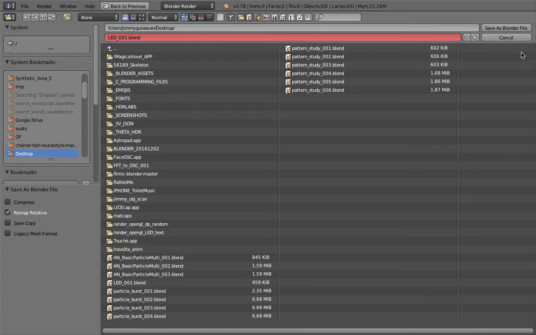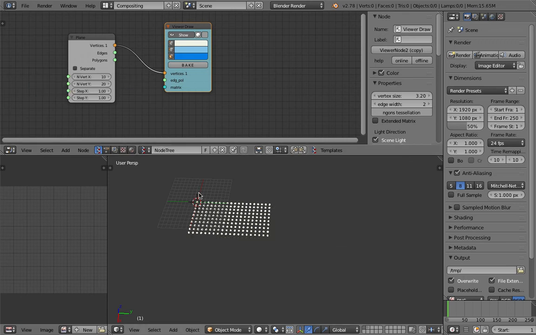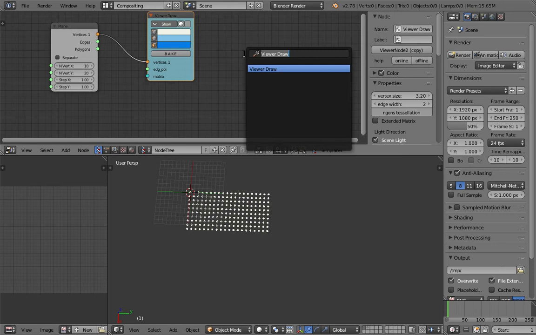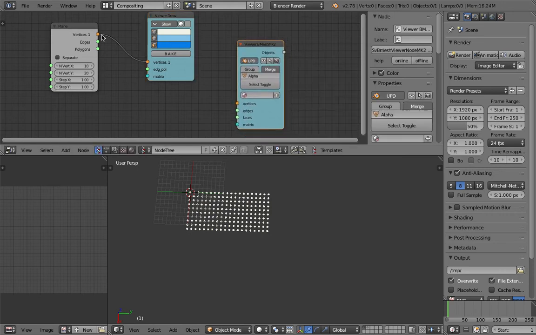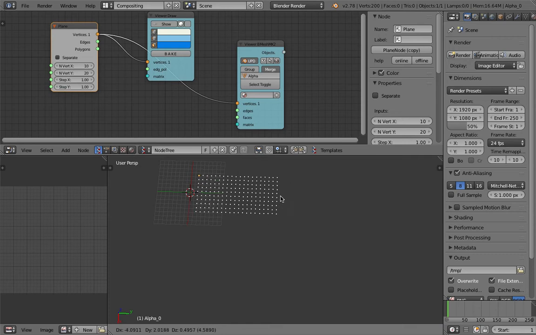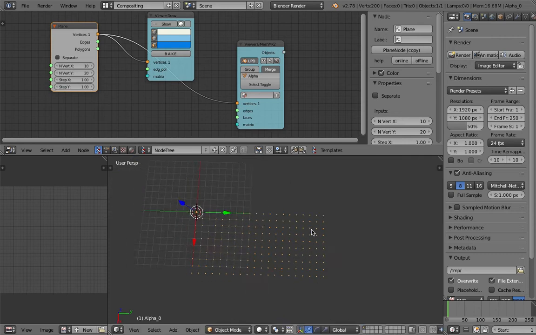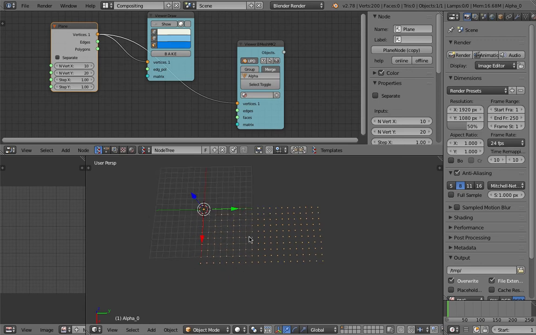File, save as. This is 20 by 40. Let's make it smaller actually, 10 by 20. And viewer image MK2. We're gonna merge this. And now we have this output of just points. And of course we're gonna use texture for that.